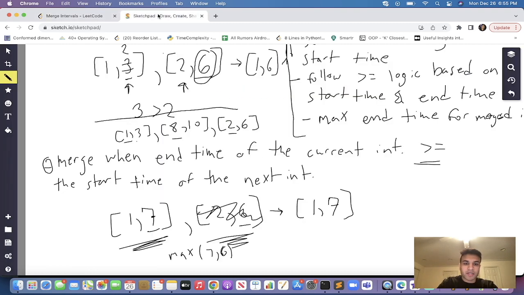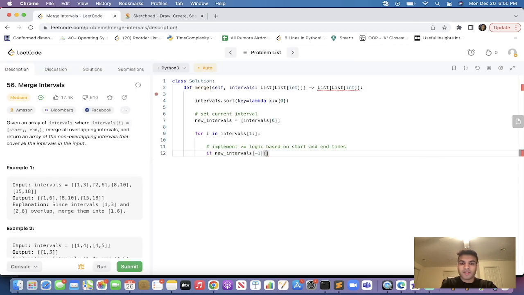And as I've mentioned here, we want the end time of the current interval. So the end time is going to be always the second index, or 0, 1, the 1st index. The first index is the end time. So that's why we are defining the index 1 here for our end time. So basically, if the end time is greater than or equal to the start time of the next interval, so I in this case is the next interval, I, and then 0 is going to be the start time.